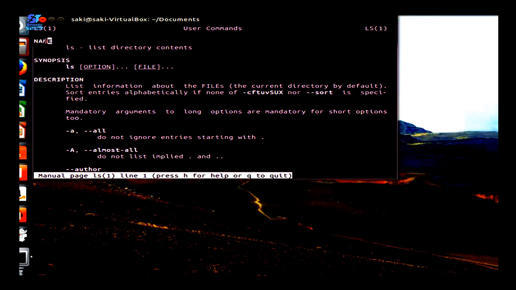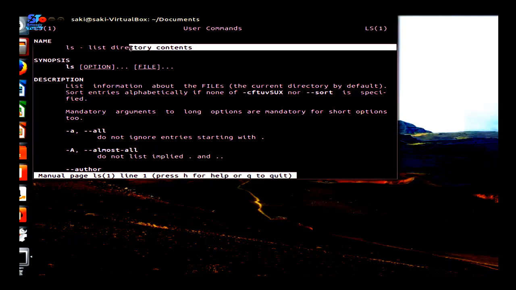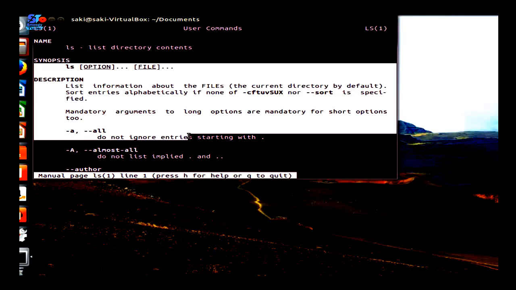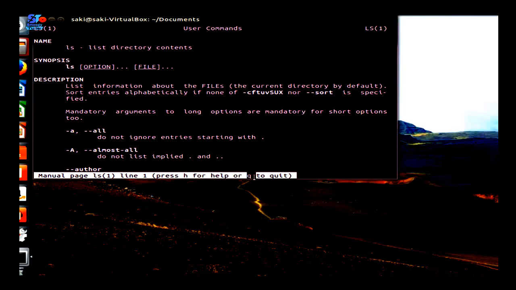So you're going to get the name of the command, which is ls. It says list directory contents. Okay, you get a quick synopsis. You get a description of what the command exactly does and all that stuff. And once you're done reading this whole thing, you just type q to quit.